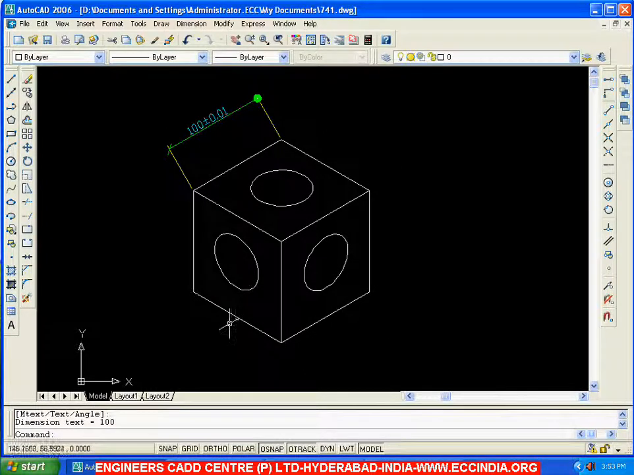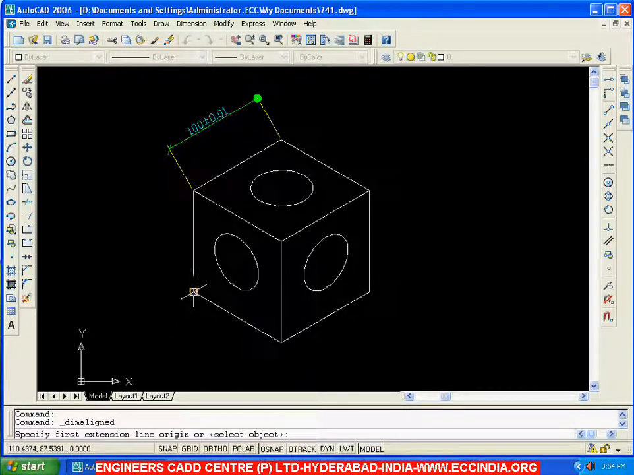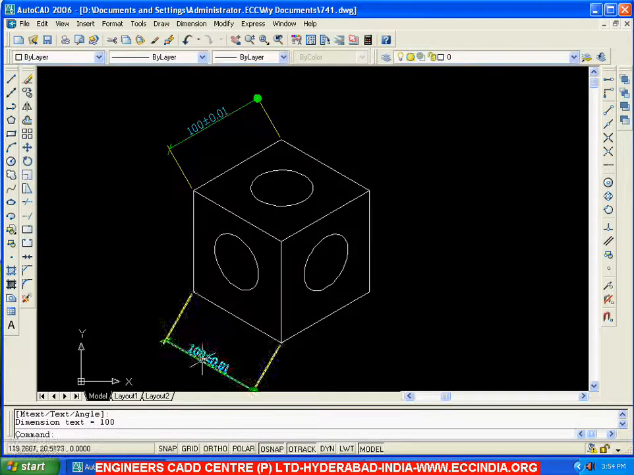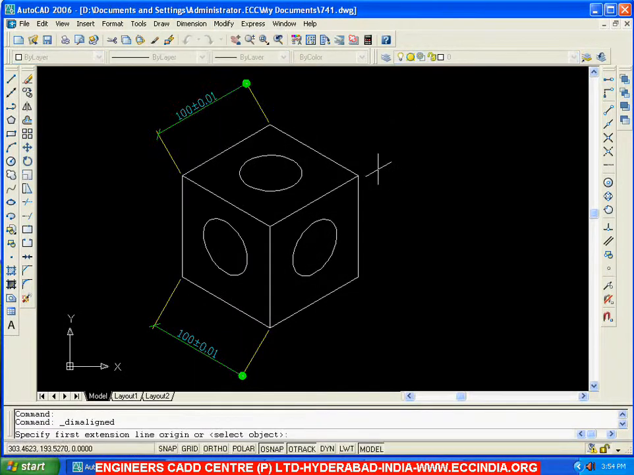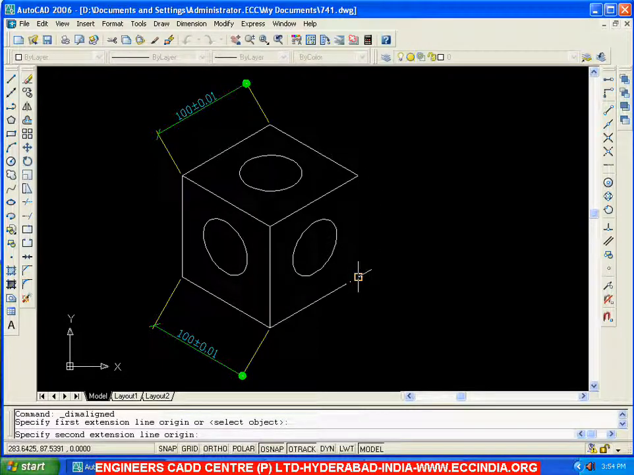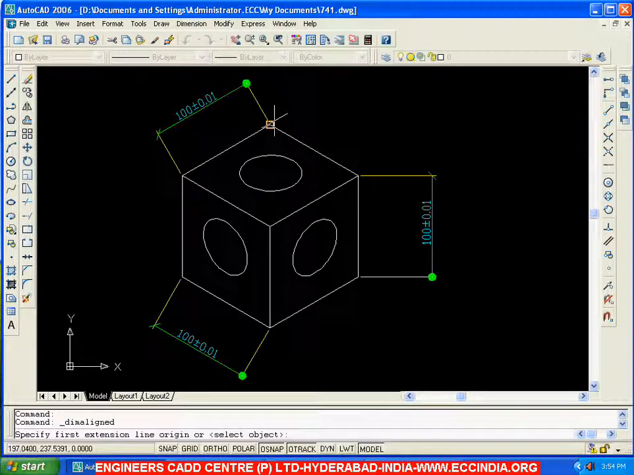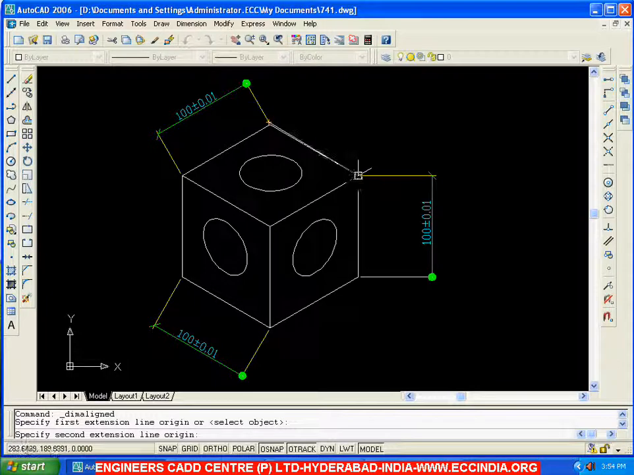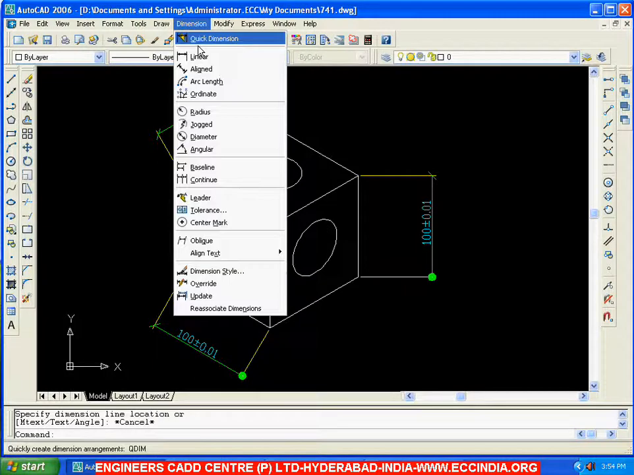Similarly, if I want the length of this line, I can go to dimension, aligned, and you can pick these 2 points and create the dimension. So like this, each and every object you can select using aligned. So mainly we have to use aligned in case of isometric drawing instead of linear. Only in a few cases are we going to use linear, but the important one is aligned. Let me create even this one. We have to pick the exact endpoints.